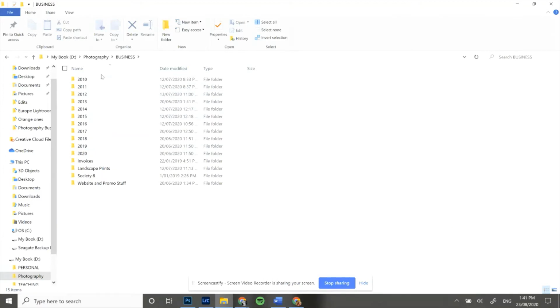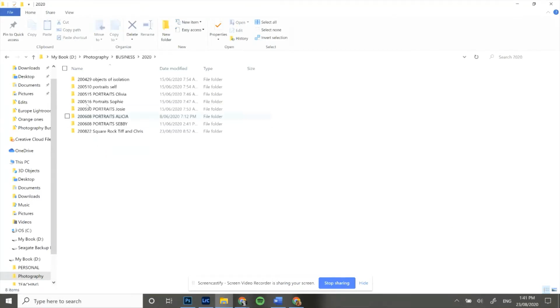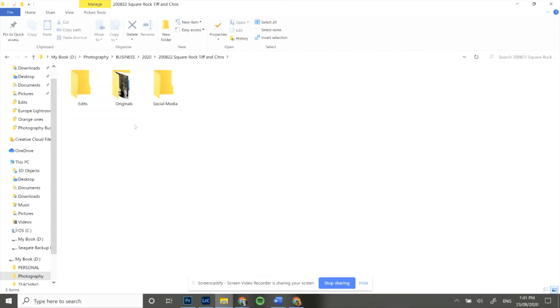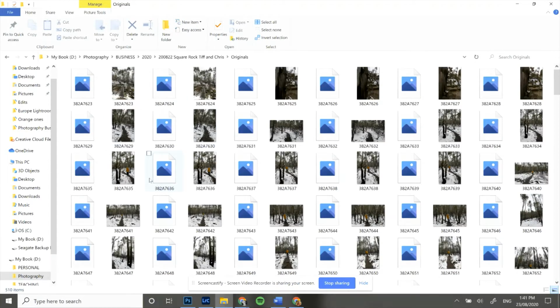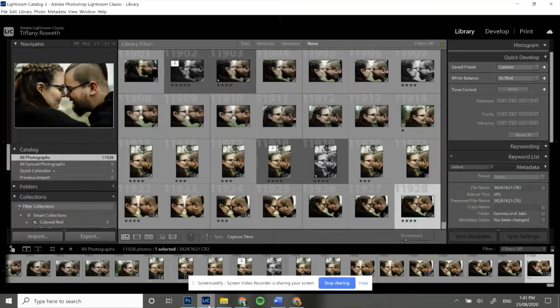So I've copied over the files from the SD card from my shoot into a folder. I've got my folders organized by date. You can see that the dates are in reverse, so year, month, day, and then I've got the label for the shoot. I've then got some labels for each of the files: edits, originals, and social media size.